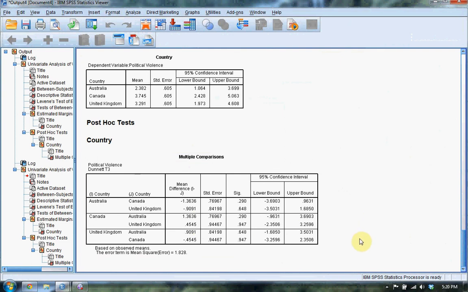So that's it for the ANOVA tests in SPSS for the one-way ANOVA, the univariate ANOVA. We're going to be going over different ANOVA tests in the next class session. So I will see you then.